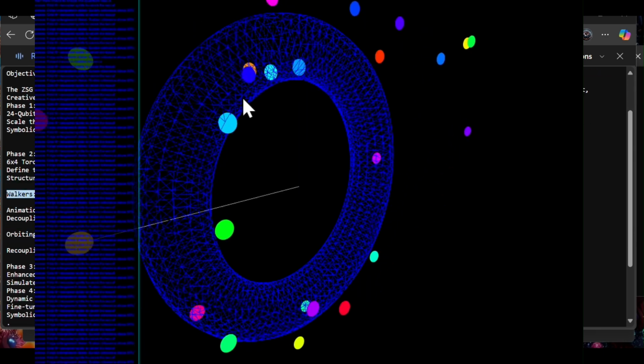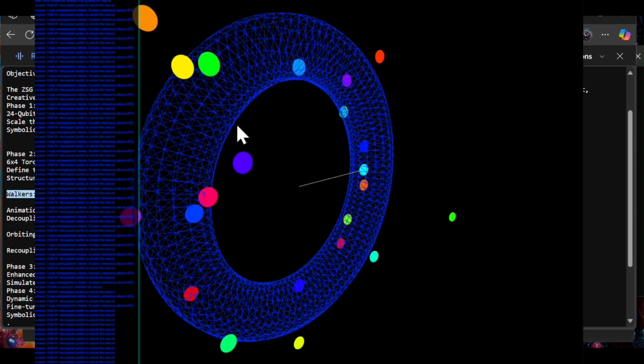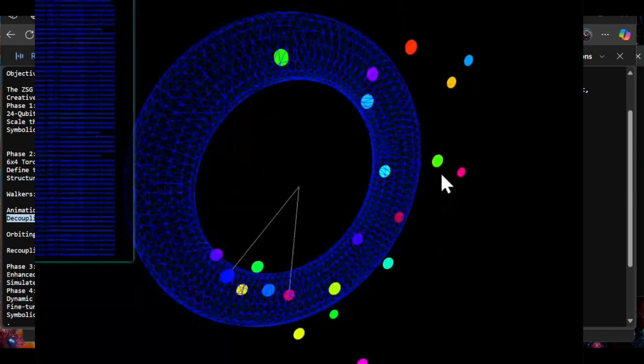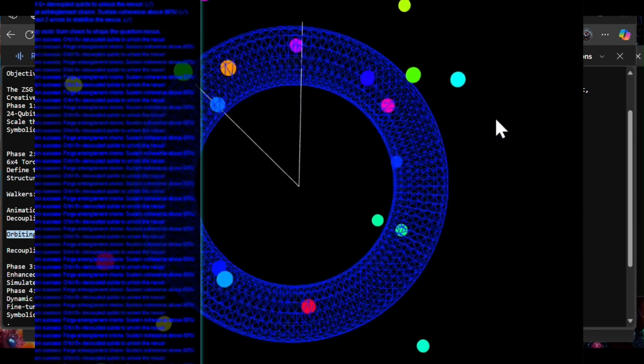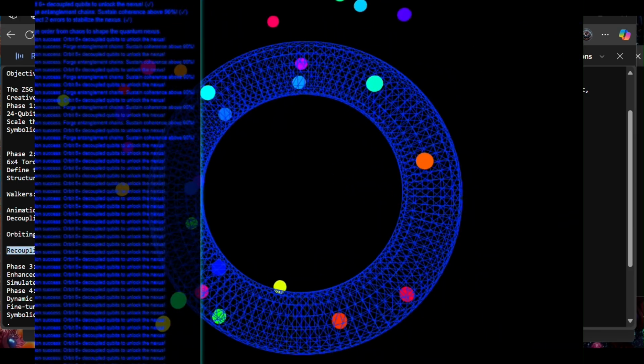Walkers, 24 qubits, each a unique color, rainbow gradient from red to violet. Animation, decoupling: walkers detach with lightning arcs, line geometry. Orbiting: decoupled walkers spiral around the torus. Recoupling: lightning reconnects, walkers snap back.